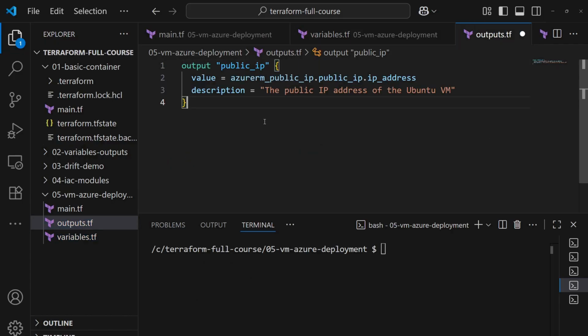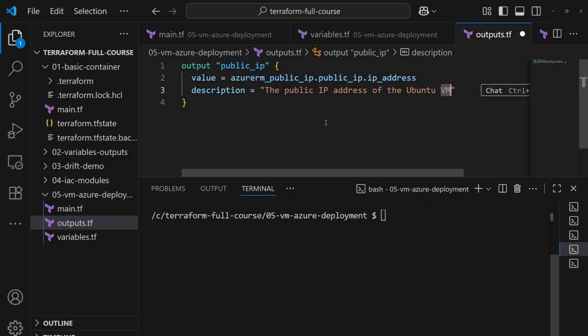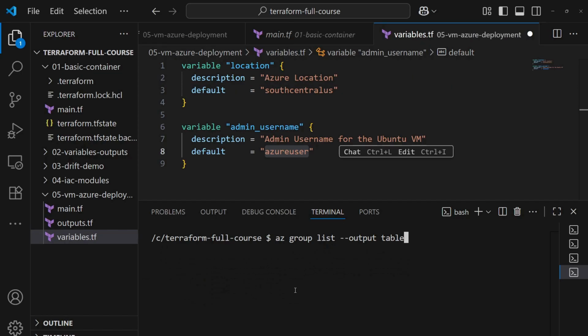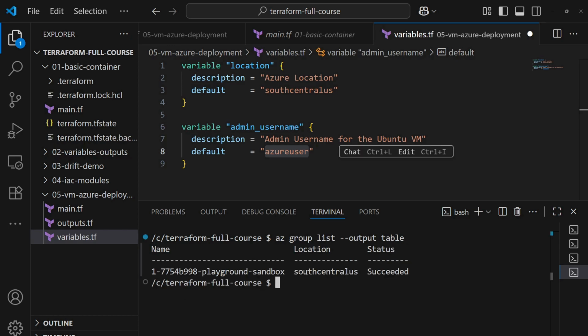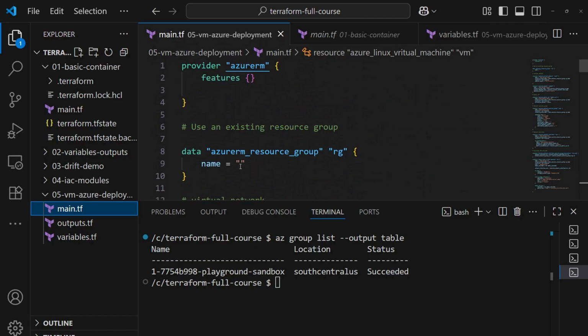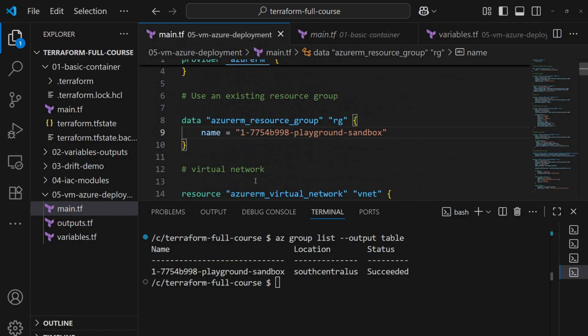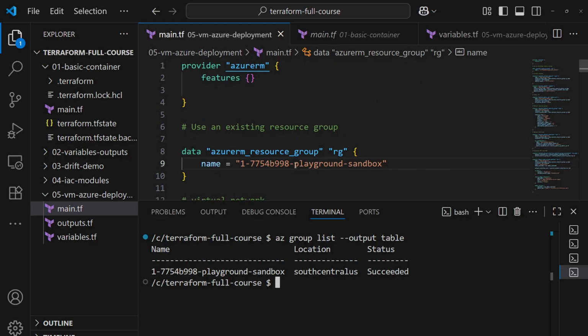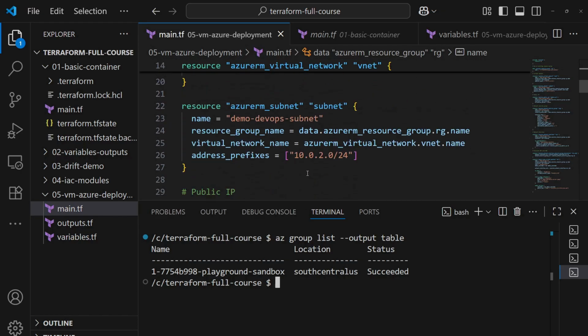In the output file, we are going to write output as public IP, the public IP address of the Ubuntu virtual machine, so that it will be easy for us to connect. To verify, I'm going to list the resource group location. So this is my location, central US, and this is my resource group. I'm going to copy this, and let's go back to our main.tf. As I said, I'm going to paste this here. Okay, so now we have everything in place.